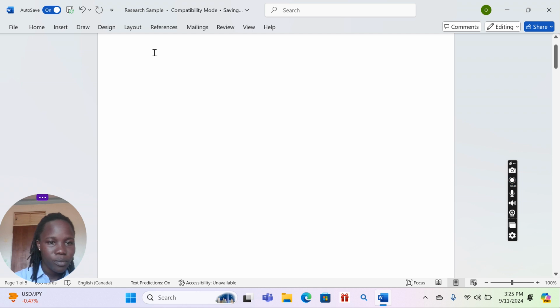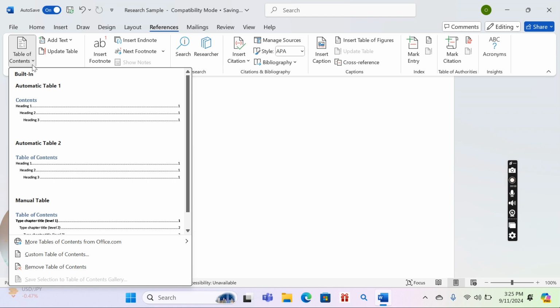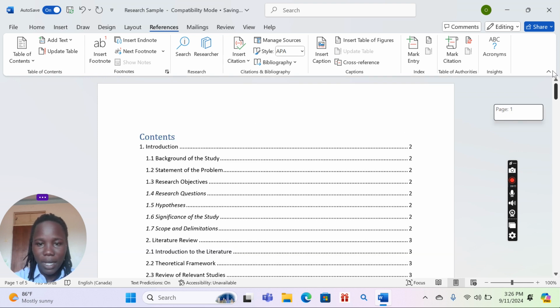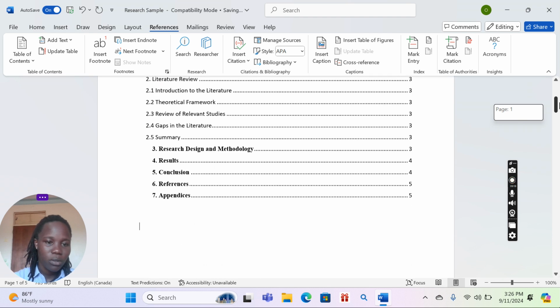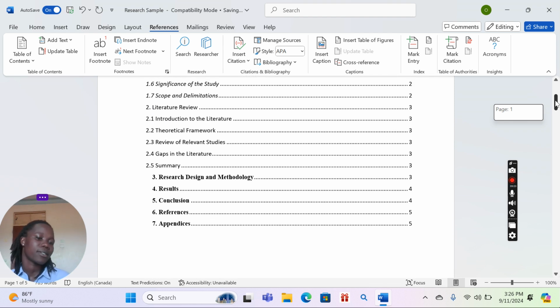So here we are going to come to references, where my cursor is, and you come to table of contents, and then you'll be given the different formats. There is the automatic table of content and the manual table of content, but you can choose. For me, I'm going to choose the automatic table of content. And when you come here, you will realize that we have created our table of contents based on my different headings.